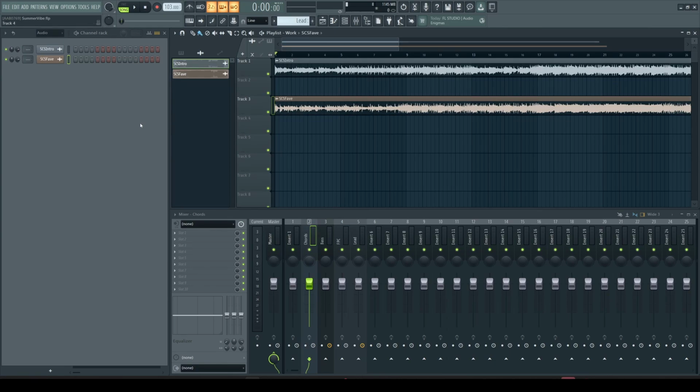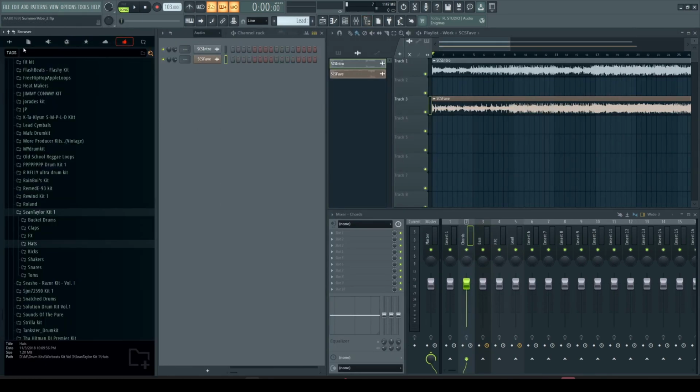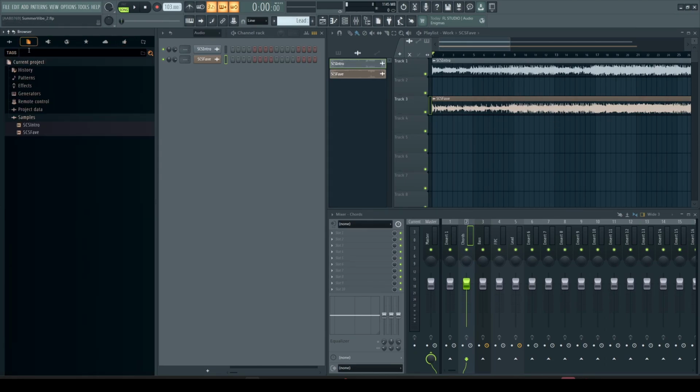Now I'm going to hit save in my project, Control N, just to save it real quick. Let's bring up the browser. The reason why I drag them in here is now I have a copy in my project. So if I go to my current project, under samples, you can see SCS Intro and SCS Fave. So these are now inside of my project folder, and they'll be managed and saved there. And now when I want to work with them, I can also have the data that I extract from them also in my project folder.